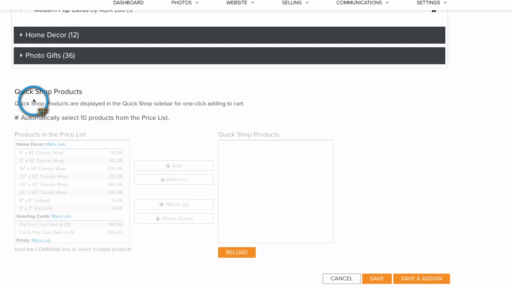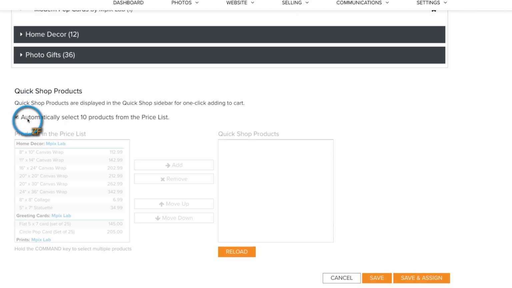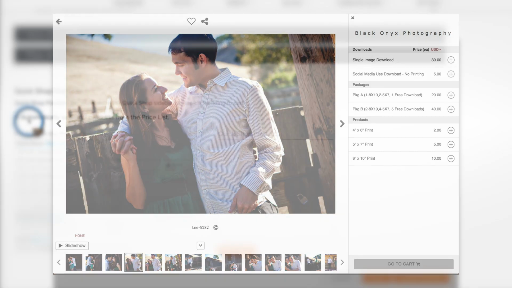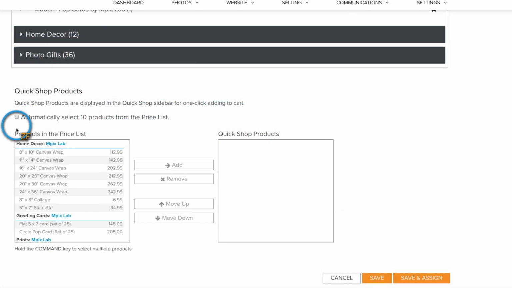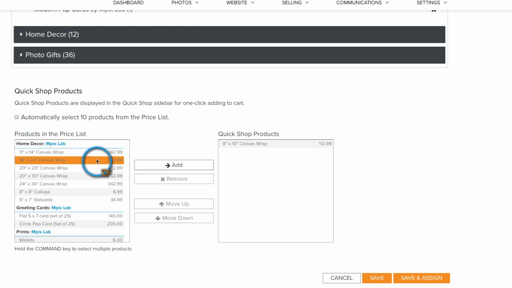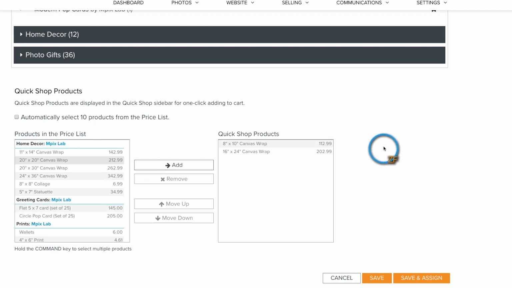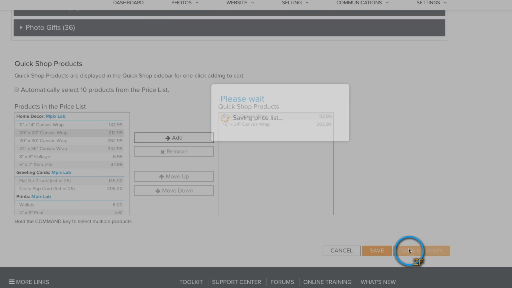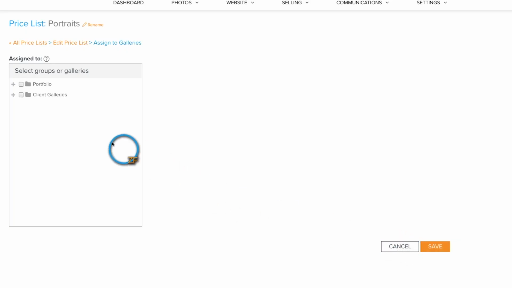The Quick Shop list controls what products show up on your client's Quick Shop buying panel. By default, it will automatically add 10 products. However, you can manually customize this if you wish. When you're finished setting up your price list, click the Save and Assign button to apply this price list to a single gallery or a group of galleries.